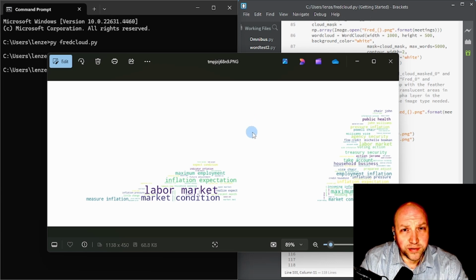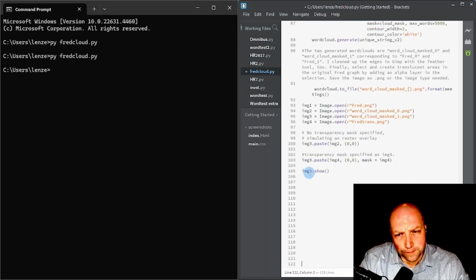So I'm just going to overlay that FRED graph with the transparent sections here. These word clouds are going to shine through the transparent section. So here's the code. We're going to paste over image 3 with image 4, which is fredtrans.png. Where are we going to paste it? Right at 0, 0, that top left-hand corner. But now we're going to define a mask, and the mask is going to be image 4. Mask, here we're defining as our transparency mask. Image 4 has transparent sections, and I'm going to show that image.